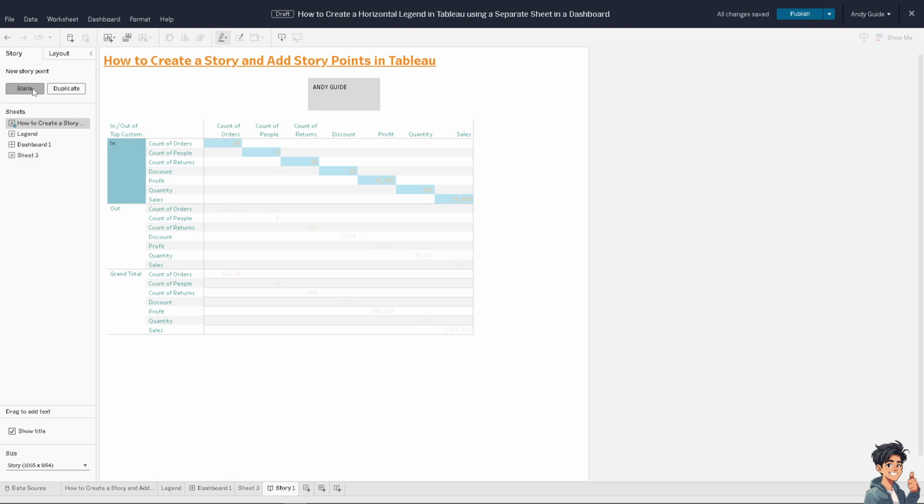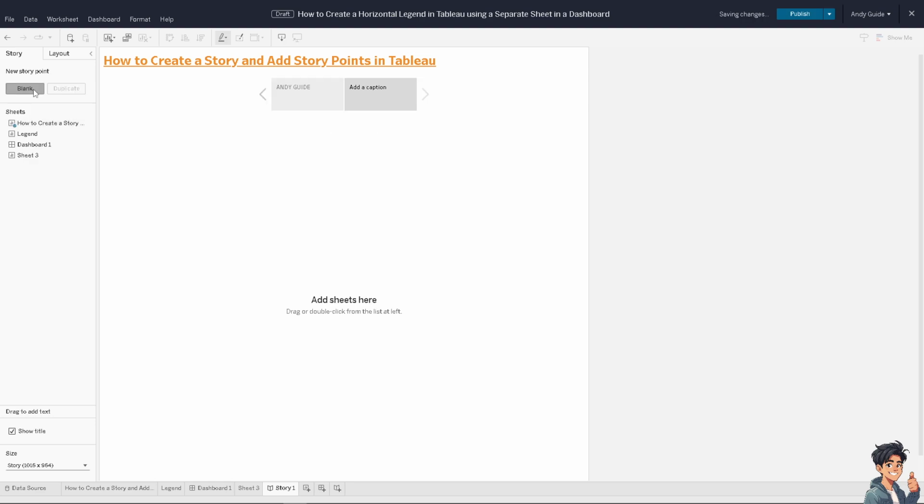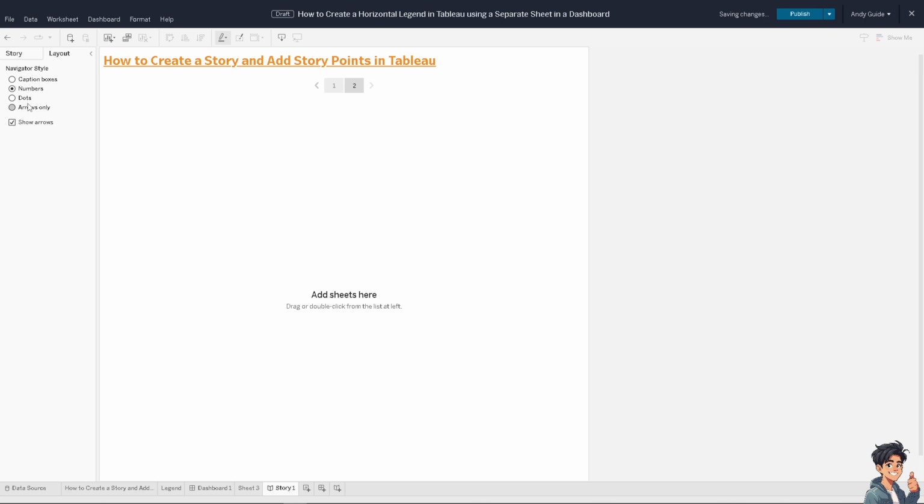Okay, so you can create a from blank. You can add a caption here, maybe this, or go again to the, let's undo that. You can also go to the check this one's dots and arrows only, or you can also choose an arrow. Basically that's how you create a story and story points here in Tableau.